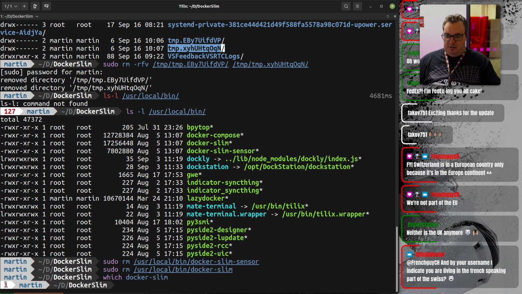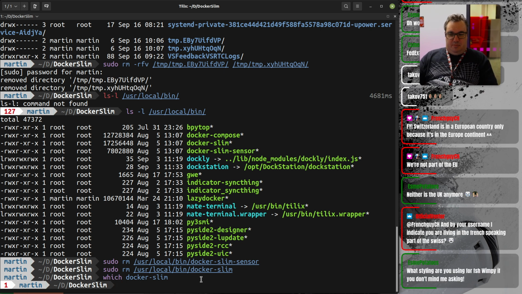This is another reason why I use fish. There's the exit code from the command I ran, so I know it errored. So you don't need to go into inspecting the status right then. So what styling are you using for fish, Wimpy, if you don't mind me asking?